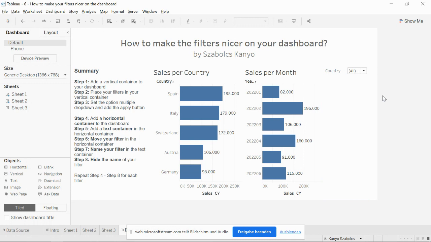Thank you for your attention. This was the short summary of how to make the filters nicer on your dashboard.